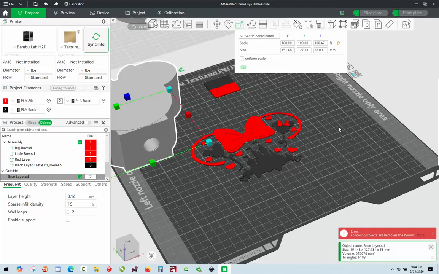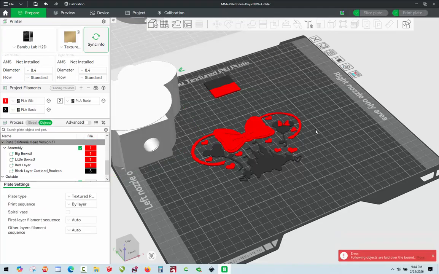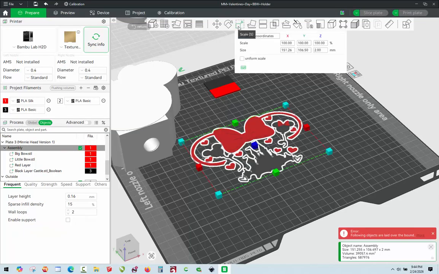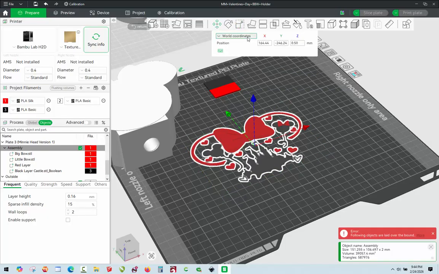Okay, so if that's 58 and the tallest point here is 2. If we go to scale here, you'll see that this entire assembly, the tallest point is 2. So what we're going to do is put this in the Z at 59. So if we go back over here to the move tool and go to world coordinates, we're going to move it up in the Z to 59.